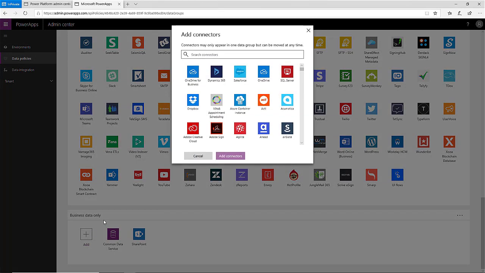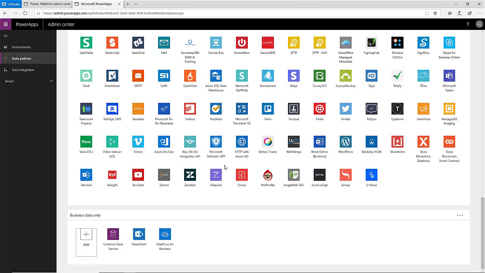Now to manage these, you can simply come in here and do an add. And if I wanted to allow, for example, OneDrive for Business to be used, I would just add that connector to the policy. It would remove it from the no business data, move it to the business data only. And now I could create an app or a Power Automate flow that uses the Common Data Service, SharePoint, and OneDrive for Business all in the same component.